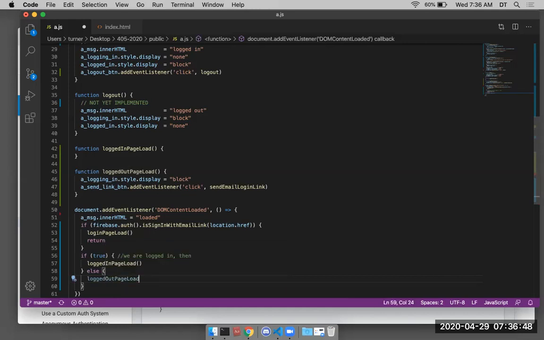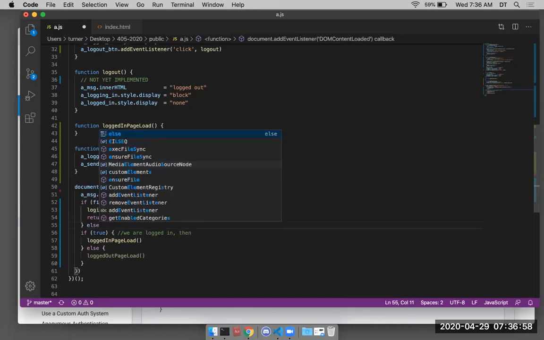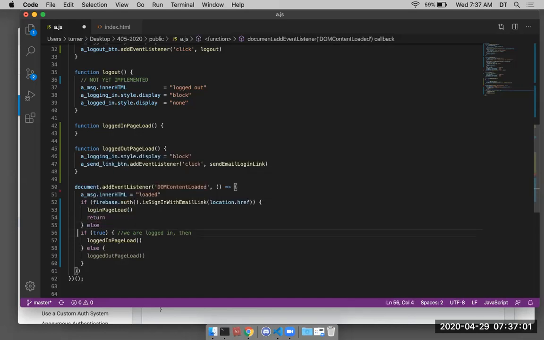Logged out page load. That's where we do that. So we have the three kind of choices there. And let me do it like this. I think this is easier to read. There we go. Make that an else if, get rid of that return. So if we did a page load, that's a login page load, then we run that function.